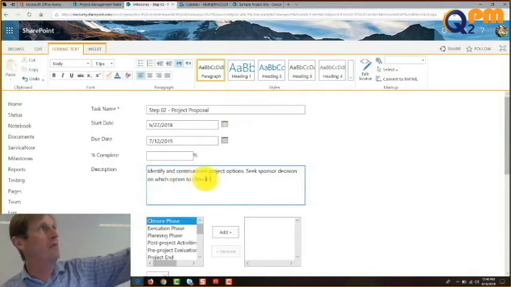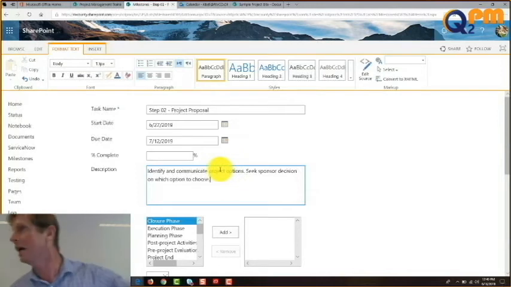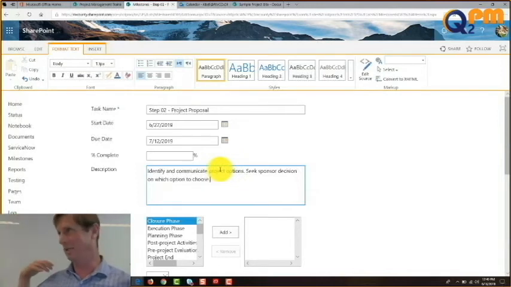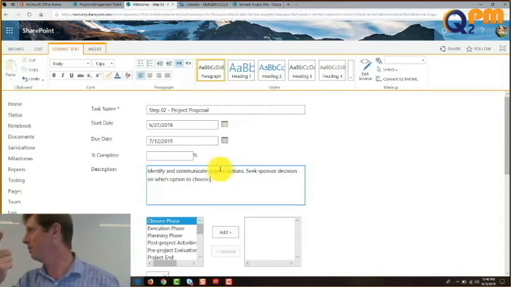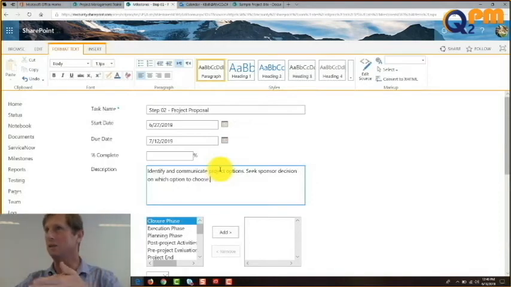That's what this means. Identify and communicate project options. So the BRM comes back to RCIT, talks to the experts here. We come up with some ideas, maybe three options, and say option number two is our recommended one, and communicate that, and the customer selects one.